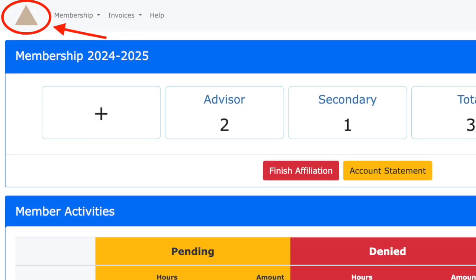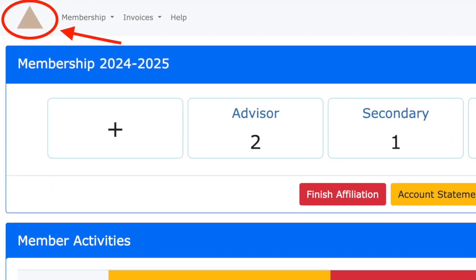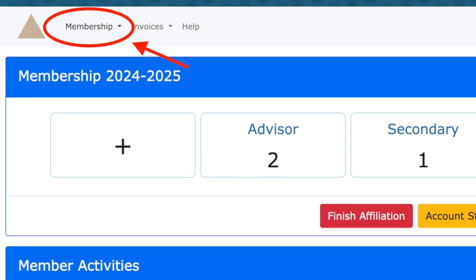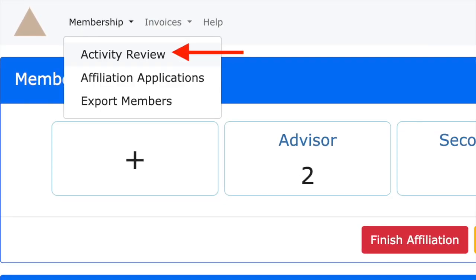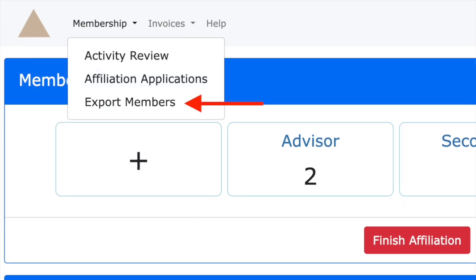Some other features on this page that are helpful to know are: 1. By selecting the tan triangle at the top, it will take you to the home page. 2. The Membership tab will give you some reports you might find useful. The Activity Review is a report for members with service hours. We will go over this in part 2 of this lesson. Affiliation applications will show you the different applications you've submitted for the year. Or you can select the Export Members and print a roster or convert into a spreadsheet if needed.